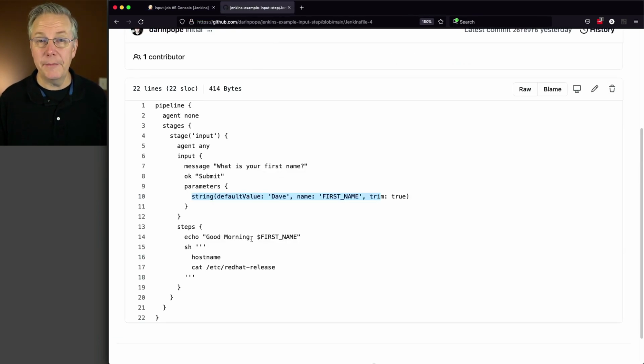So this is a cleaned up version of what we just saw in dash 3. We didn't need to define any variables outside of the pipeline block. We didn't need to add in any script blocks within our steps. So this is a much cleaner implementation of the previous pipeline.